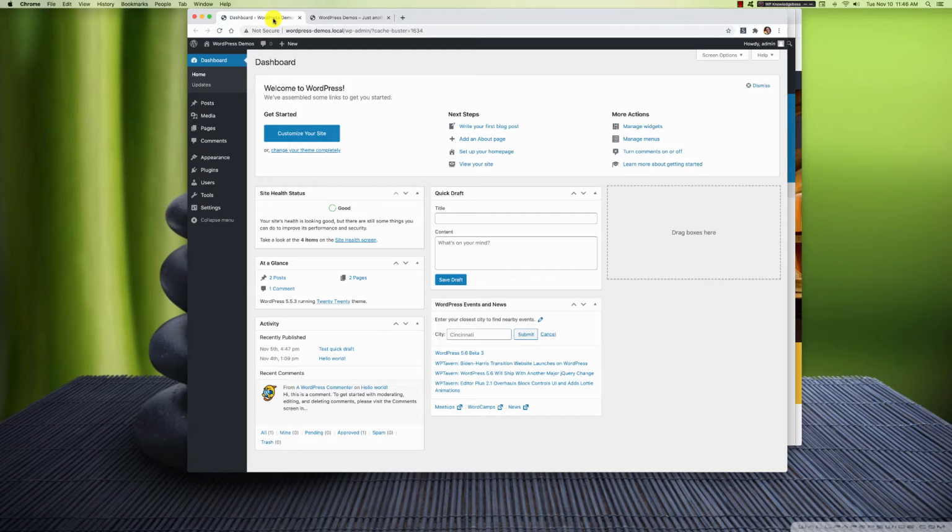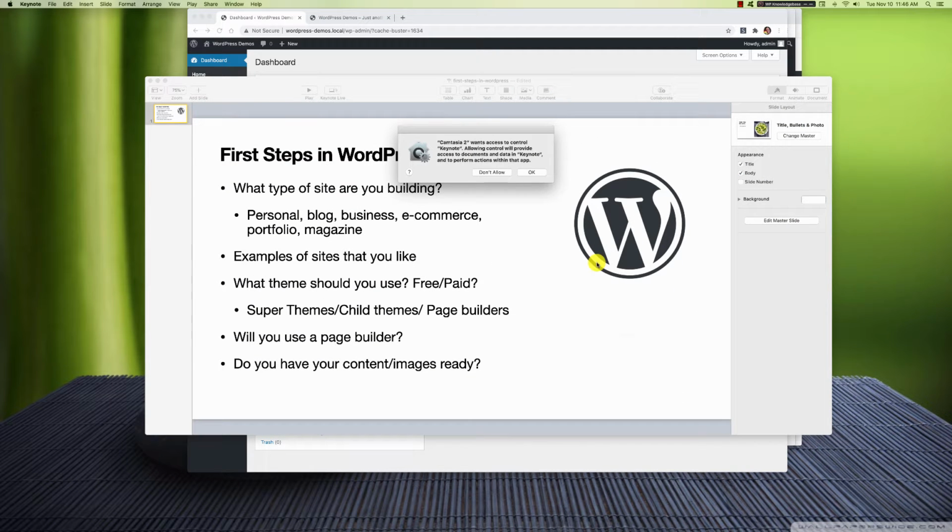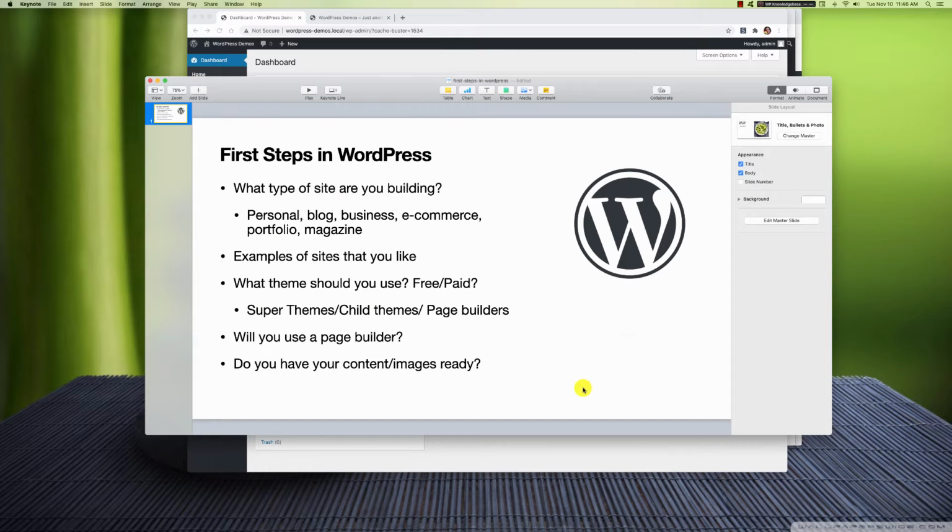And that's fine. But a better thing to do would be to have some sort of plan about what you're going to do. Now, the first thing that you should think about is what type of site do you want to build? Do you want to build a personal site, a blog, a business or brochure site, an e-commerce site, a portfolio or a magazine site? Which of these do you want to test out first?